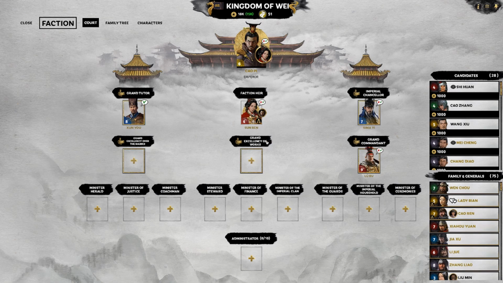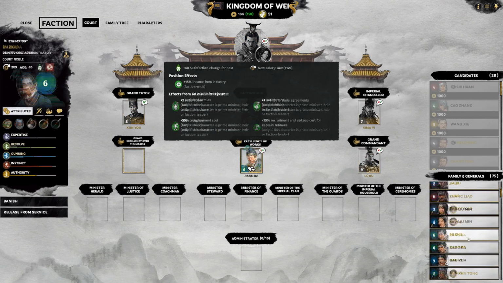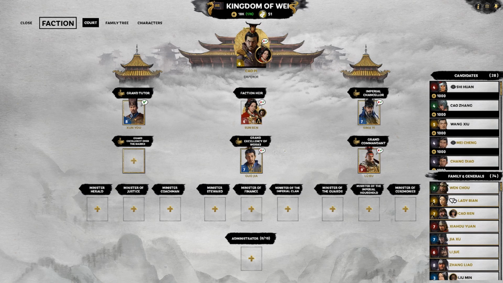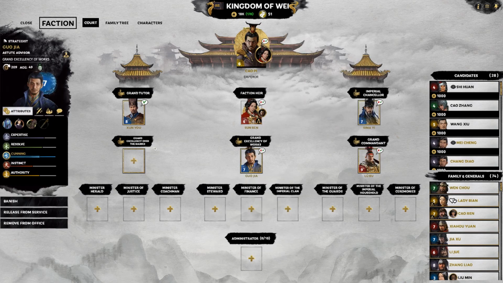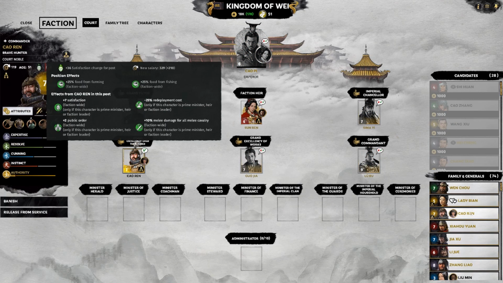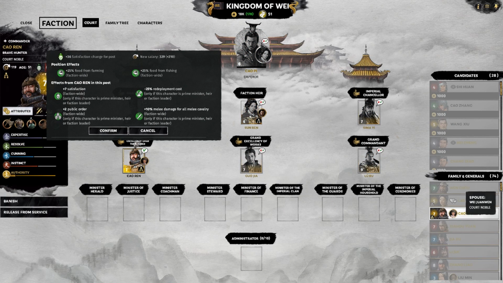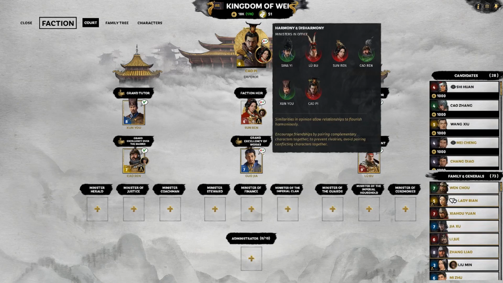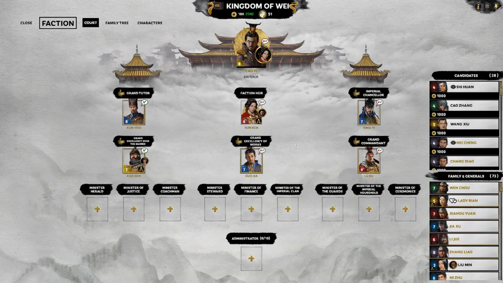For Grand Excellency of Works, we're going to have none other than Guo Jia. He is only 49 years old. He's going to lower corruption, which is also going to be a major problem, so that's going to be very good for us. And then for the Grand Excellency over the masses, our loving family member Cao Ren, who also lowers redeployment cost as well as gives us public order and increases melee damage for all melee cavalry. Very nice. So this should be very good in the long term.